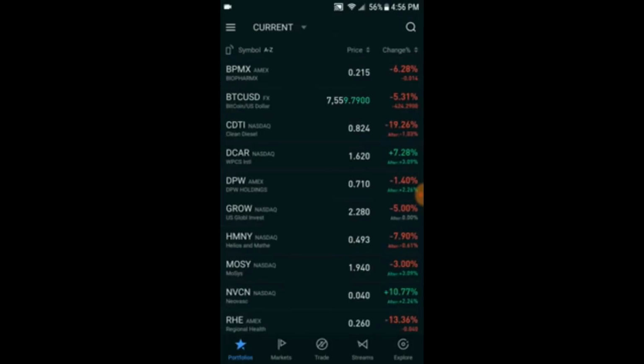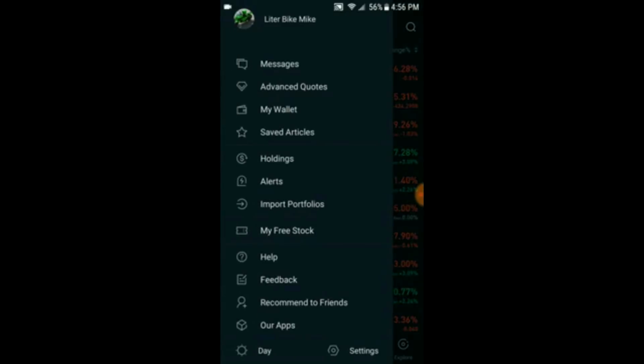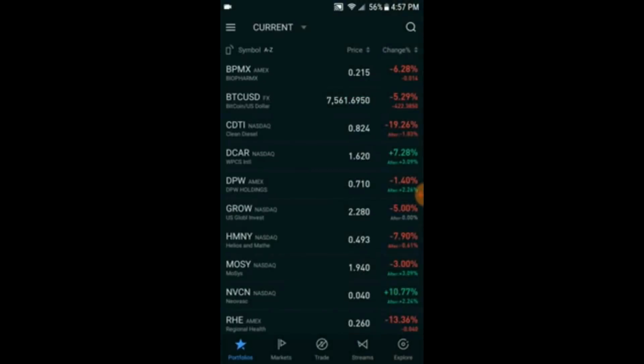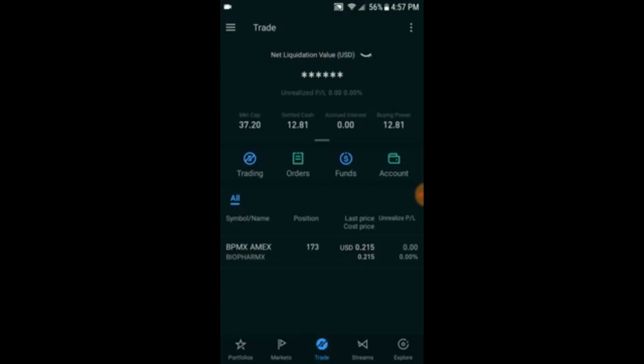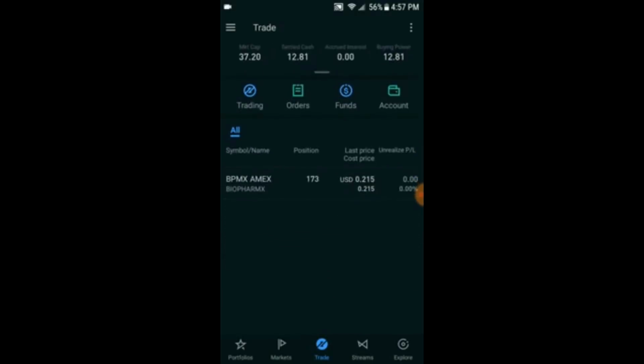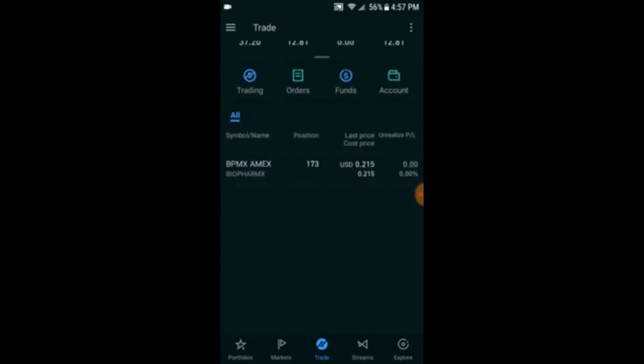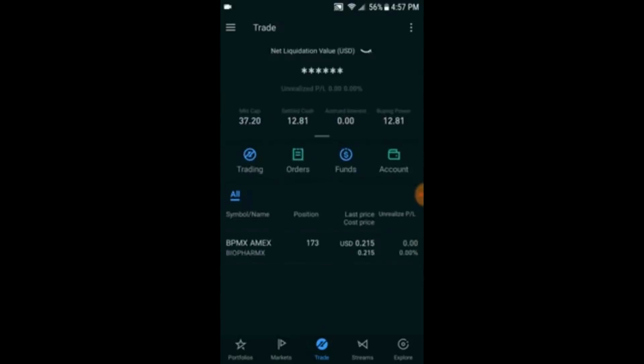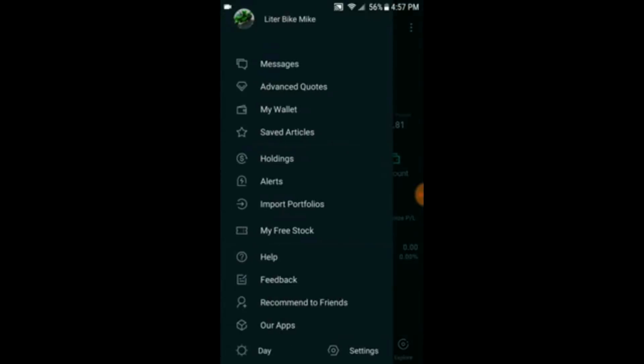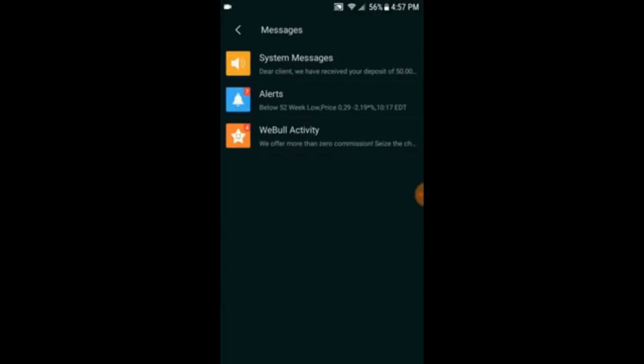So give this app a try, see what you think. Me, myself, I just went ahead and threw $50 in here just to play around with it a little bit and see exactly what it was all about and whether or not I liked it. You can see right here what my positions are. I bought Biopharm X today, and pretty much just sitting flat on that right now. But yeah, it's definitely worth looking at.